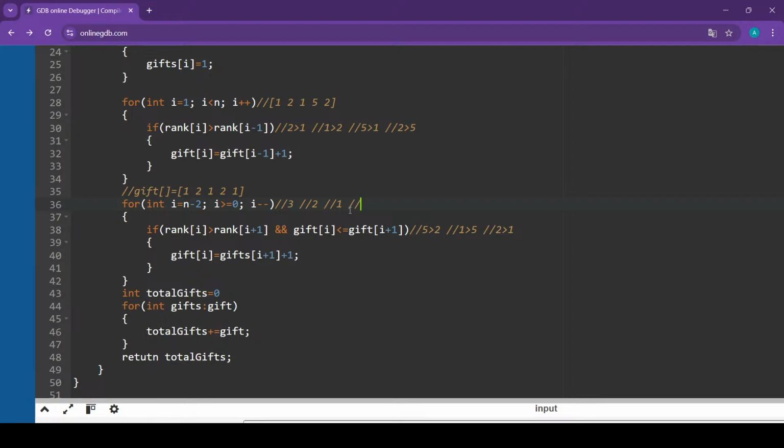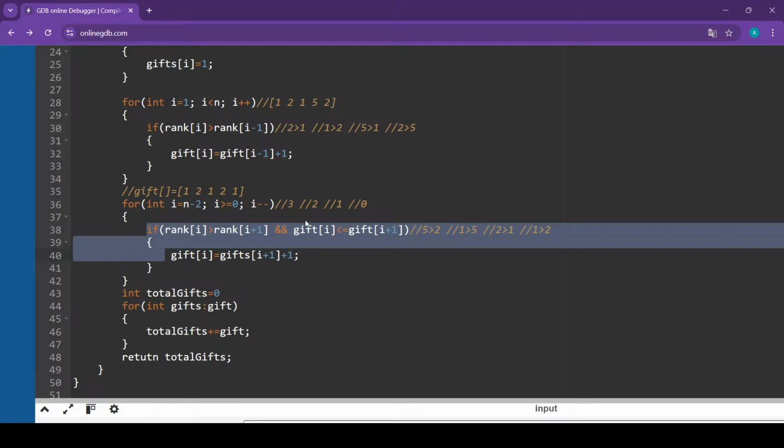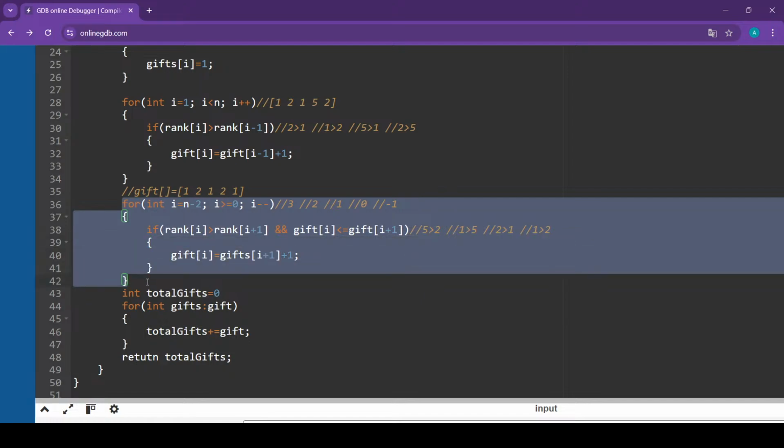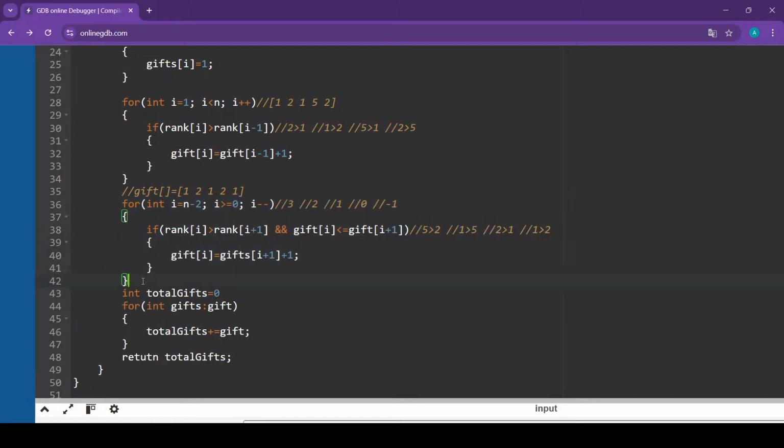So here I value will become 0. Now check, 0 is greater than equal to 0 or not. Yes, 0 is greater than equal to 0. So again check the if condition. Rank of 0th position, that means 1, is greater than rank of first position, 2. 1 is not greater than 2. So again we are not going inside the if condition. We will decrement the temporary variable value. So it will become minus 1. Now check, minus 1 is greater than equal to 0 or not. Minus 1 is not greater than equal to 0. That means we are going to terminate this for loop. We are not entering into the for loop. This for loop will get terminated.